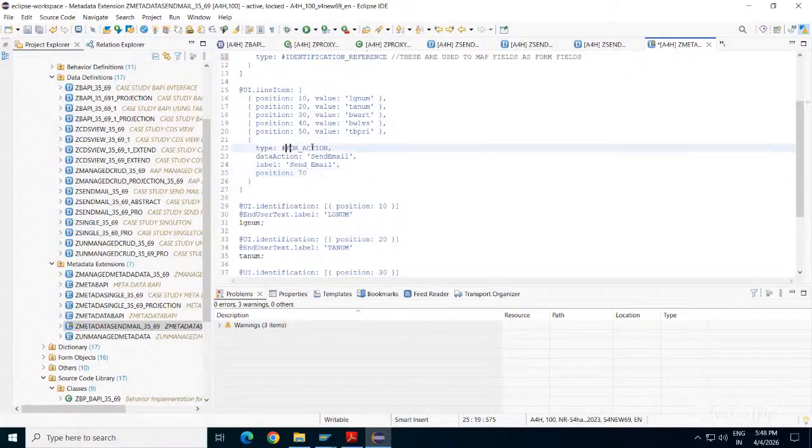So the 22 to 24 purpose: 24 is the label. It is the label that we need to show at the user end, UI end. The 23 will do the send mail option. The 23 is a data action, the send mail that we declared in the behavior definition. Okay. It refers to that action keyword that we define in the behavior definition.